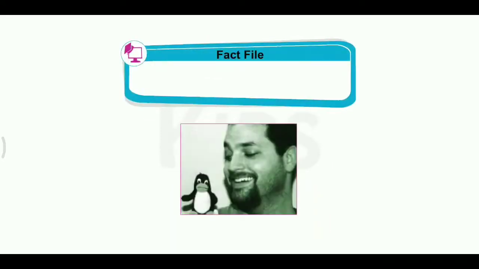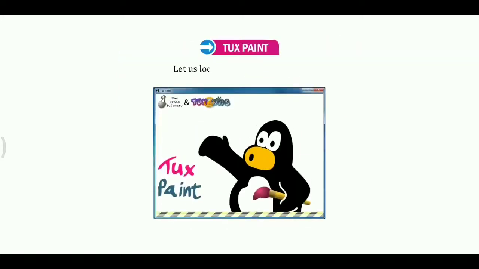Who is he? He is Bill Kendrick, the lead developer and designer of TuxPaint. Let us look at its unique features.